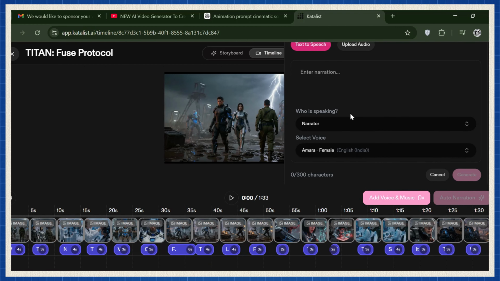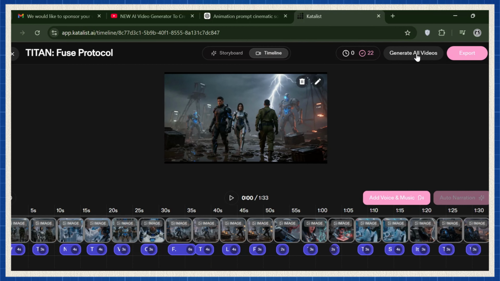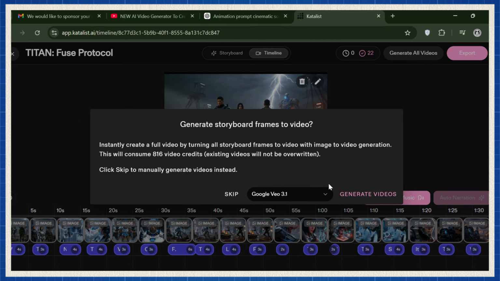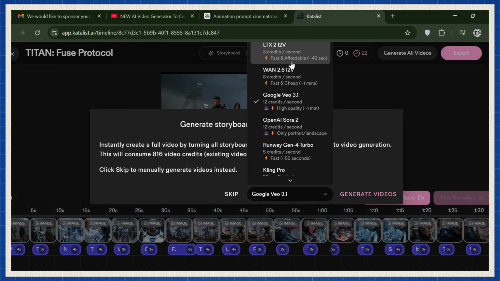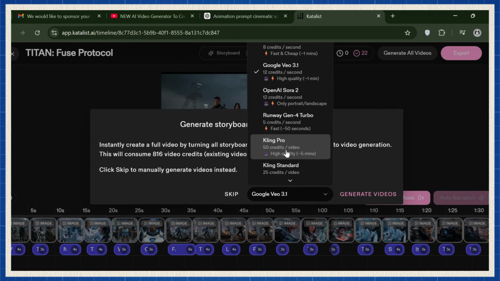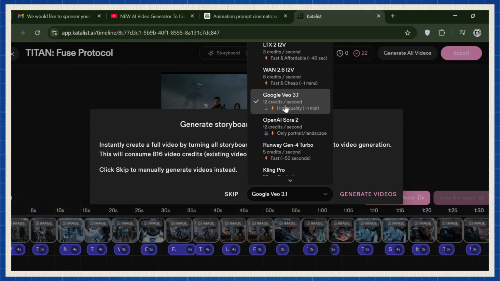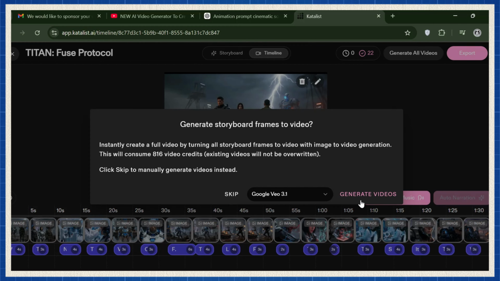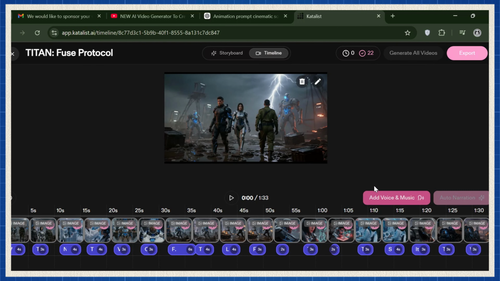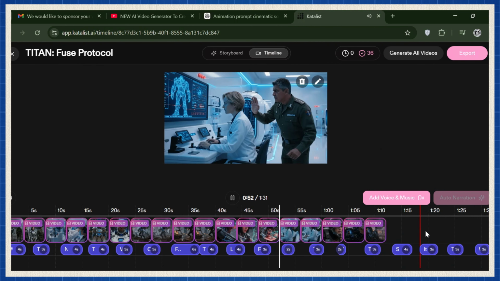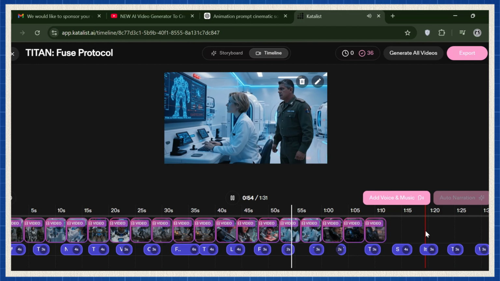Once everything is set, we move to the most exciting part. Click Generate All Video. Katalist integrates with several AI video generation models, so you'll see multiple options available. You can select one of the models depending on the style or quality you want. After choosing your preferred model, click Generate Videos and let the AI do its thing. Within a few minutes, your cinematic trailer will be fully rendered.